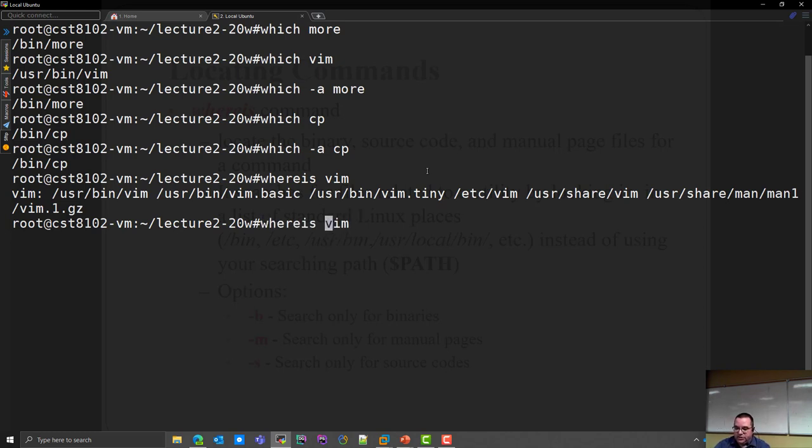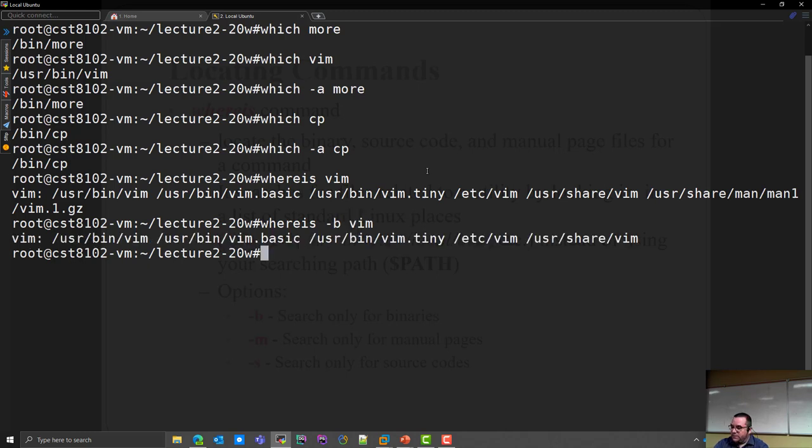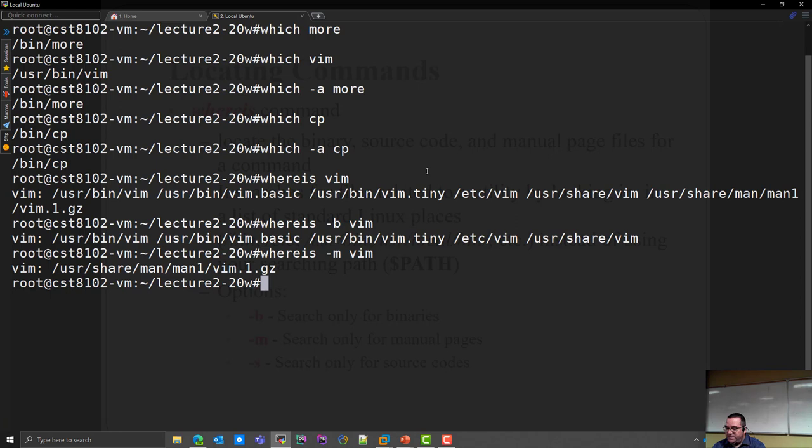You can also tell it to just look for the binaries. So that means any programs. That's a binary. Or I just want to find where the man pages are, so if you need to go fix your man pages.